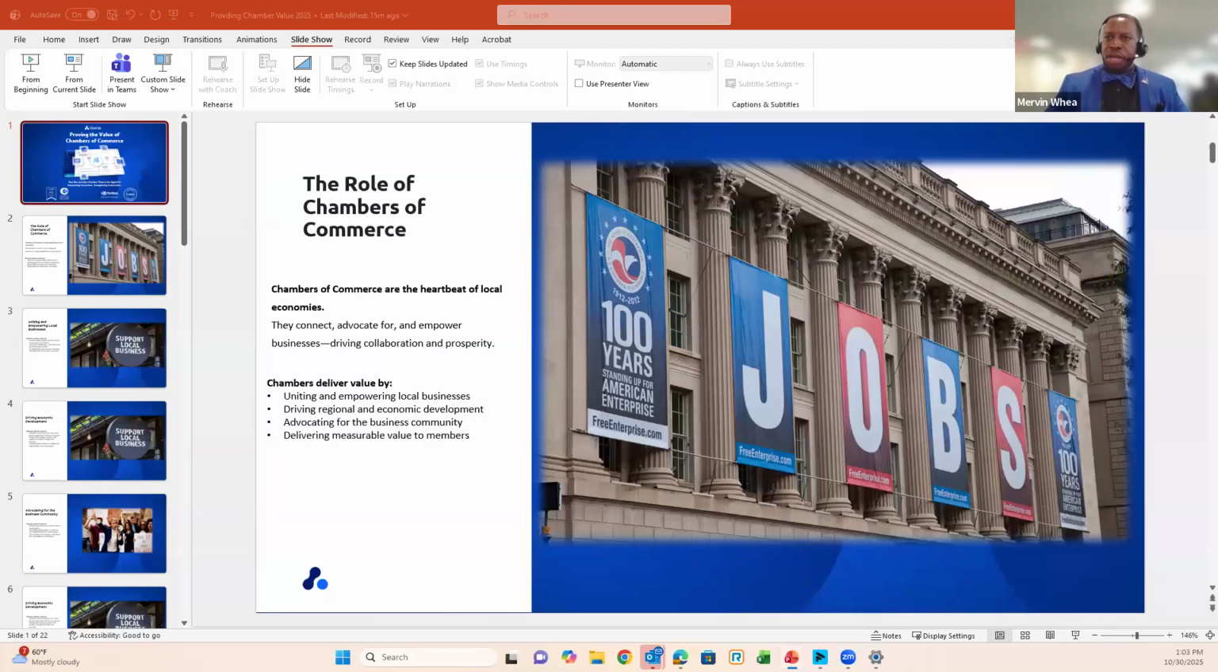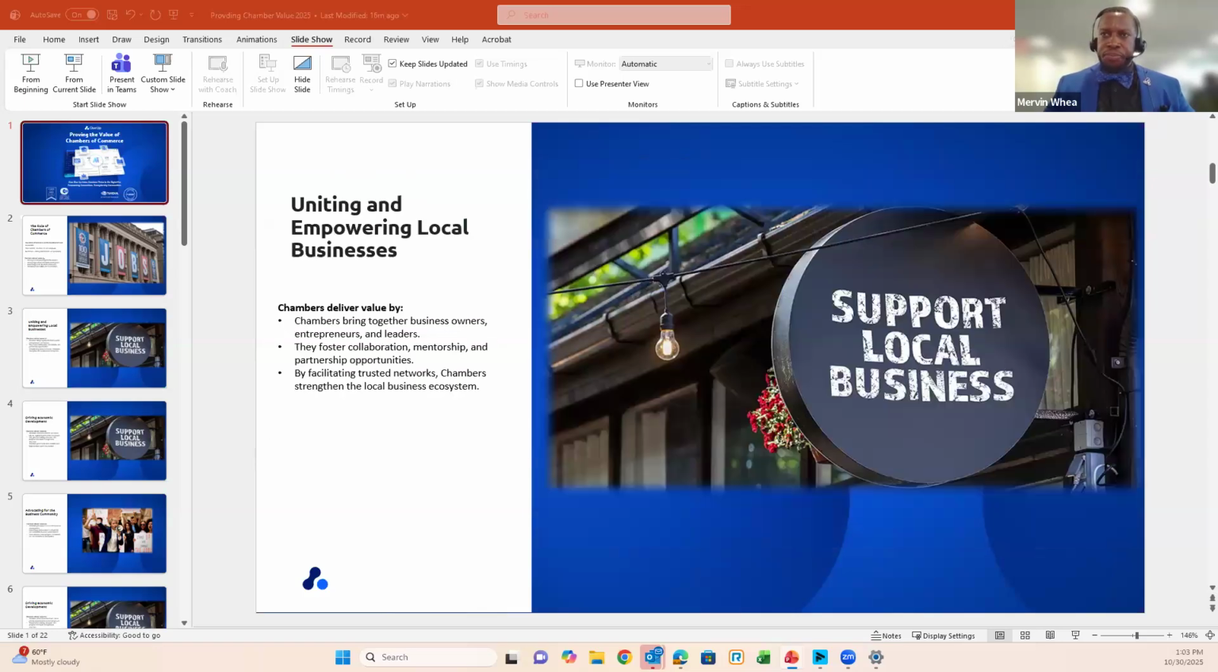The role of the Chamber of Commerce, as you know, is the heartbeat. Chambers of Commerce are literally the heartbeat of those local economies. You are literally the ones that advocate, that empower, that fight, that help collaboration, that help them prosper. These local businesses need you, and they truly see the value within everything that you do. As we stated, you are the true voice. You help when it comes to uniting, driving, delivering, advocating. You are truly the heartbeat and the success of a lot of these local businesses as well.